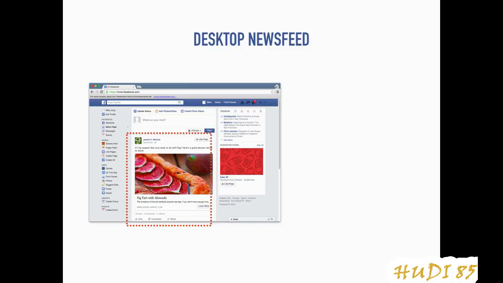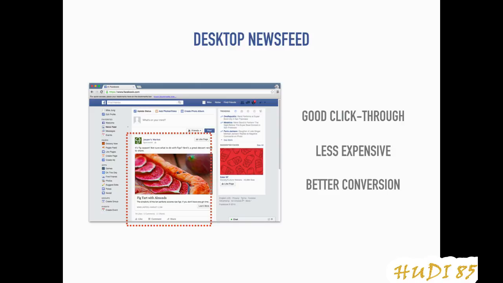And it's a fairly large space to show more details about your product or brand. You can provide better quality images in large sizes. And it usually provides a fairly good click through. Users are clicking on these ads pretty commonly, and these ads tend to be less expensive compared to mobile campaigns. And although it depends on your creatives and copies, desktop newsfeed usually provides a better conversion in terms of driving more people to actually purchase something on your website.